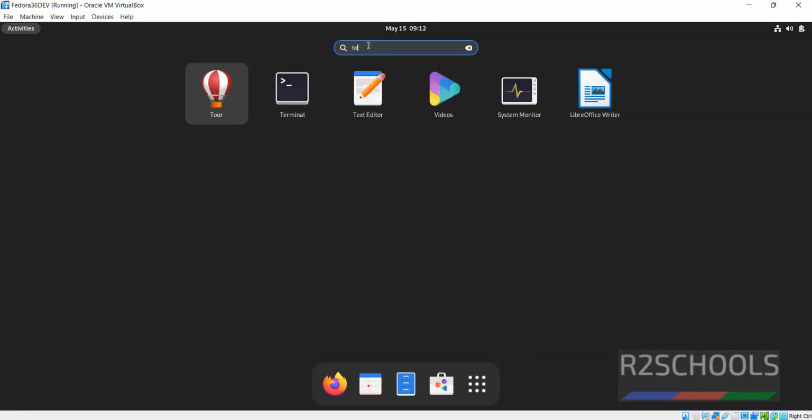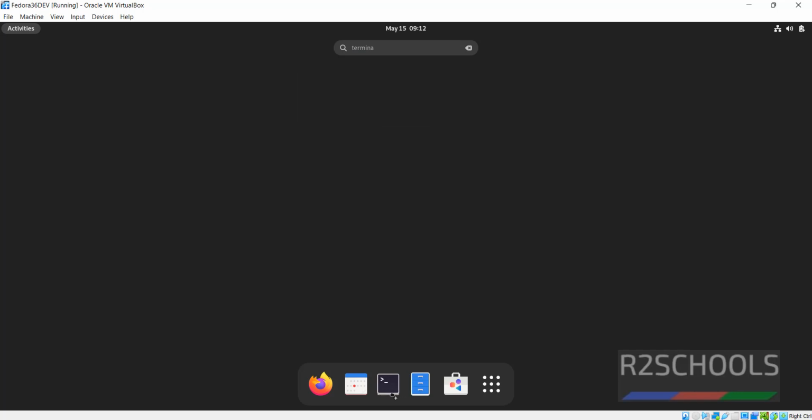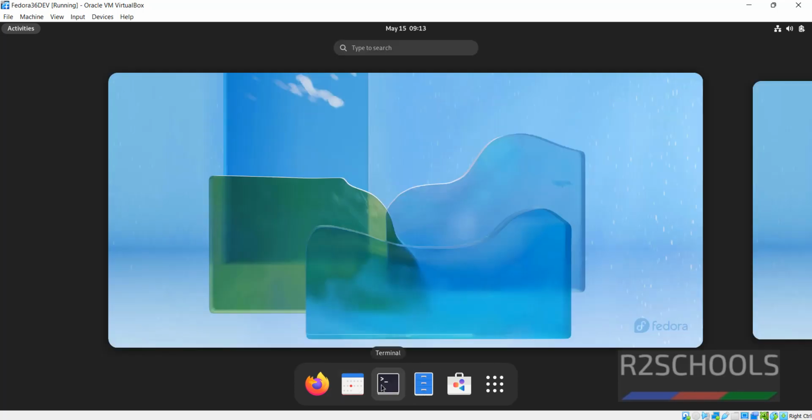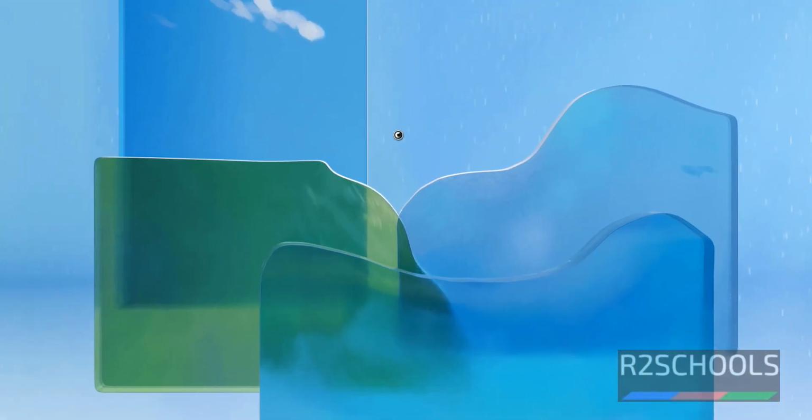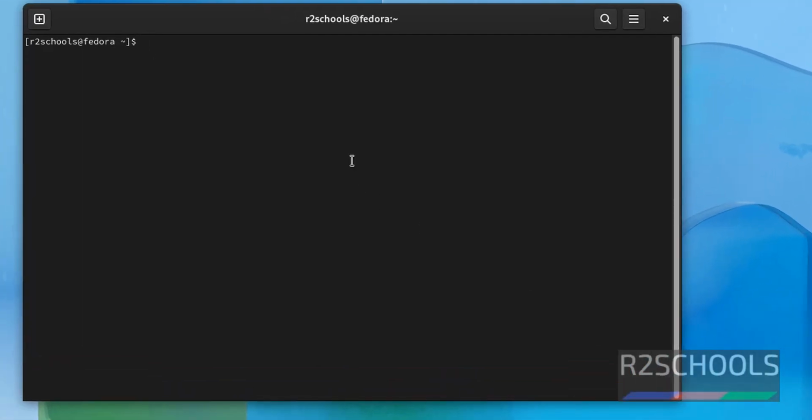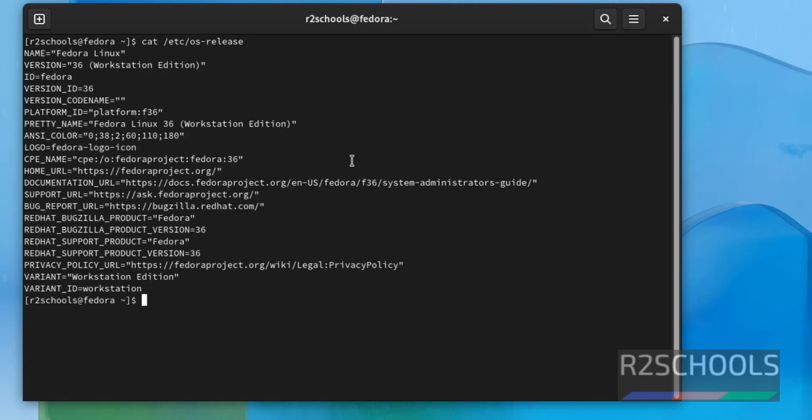Then search for terminal and drag to this menu. Now click on this terminal. Let's verify whether we have installed Fedora or not and also verify the version. By running cat /etc/os-release. See, we have successfully installed Fedora Linux 36.